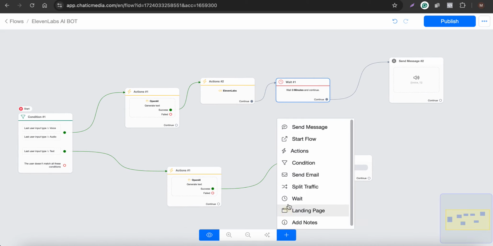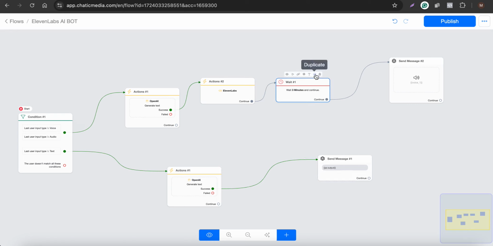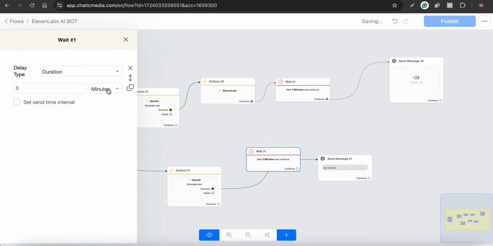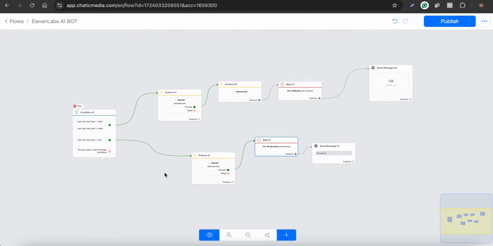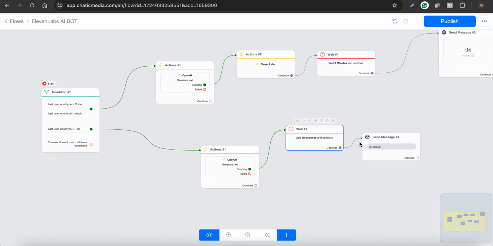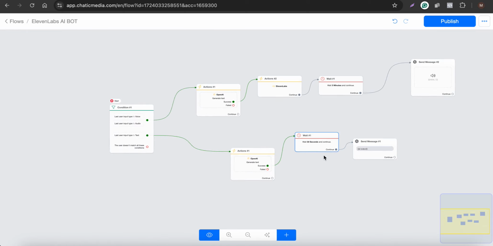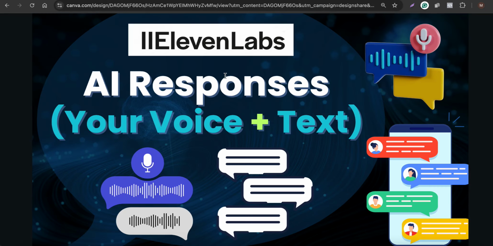And for the text response, let me simply duplicate this one, and if you want to delay only a few seconds, so let's say 30 seconds. So that means if a particular customer sends your voice note, it will be delayed by 3 minutes. If they send a text message, it will delay like 30 seconds. So likewise, you can actually customize this according to your needs. And that's how you actually create an AI chatbot powered by your own voice and text responses.